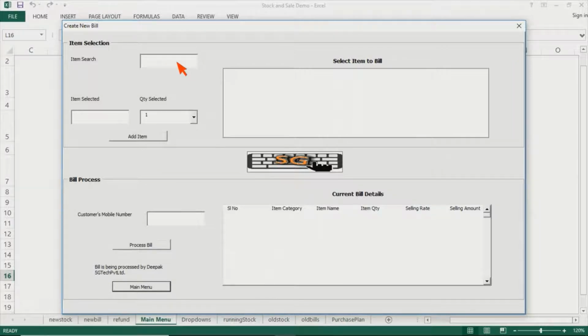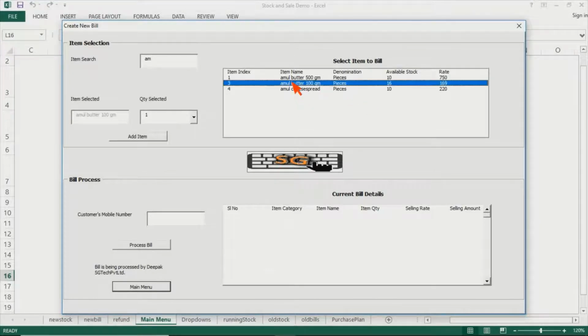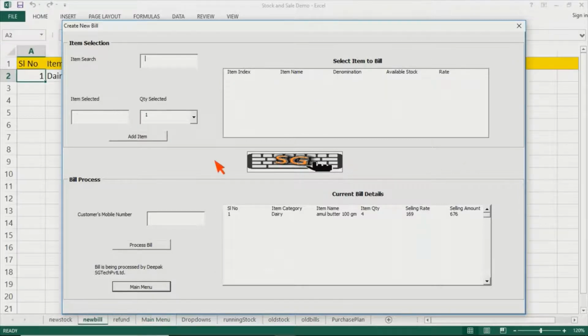He wants to buy Amul butter, AM. So all Amul products are listed over here. Say butter 100 grams he wants to buy. So you can select from here, the quantity you can change. Say quantity 4 he wants to buy. Just press add item. The item comes into the current bill details.